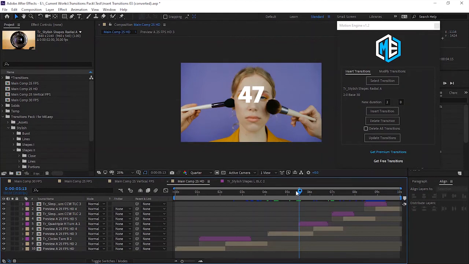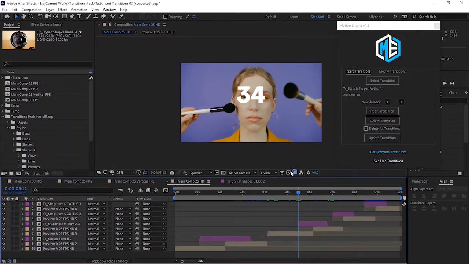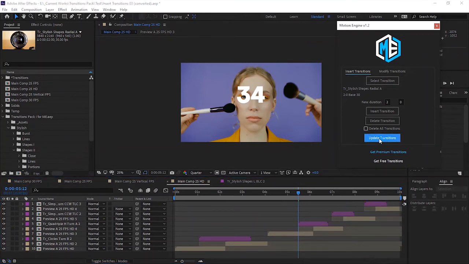Motion Engine has a feature that allows you to re-establish the layers and transition synchronization. So after making a modification or deleting a transition, to re-establish time and frame synchronization, just click on the Update Transition button. Please make sure that your work area is set to cover all the project. As you can see now, our frame synchronization is back for all the next transition layers.